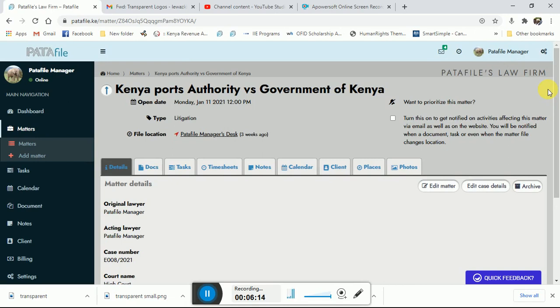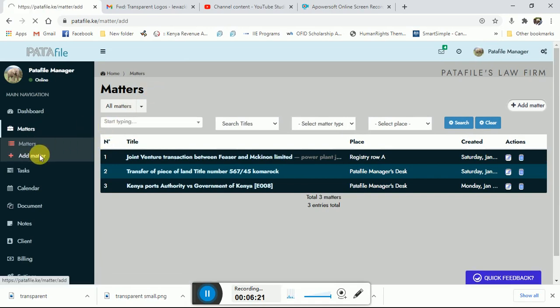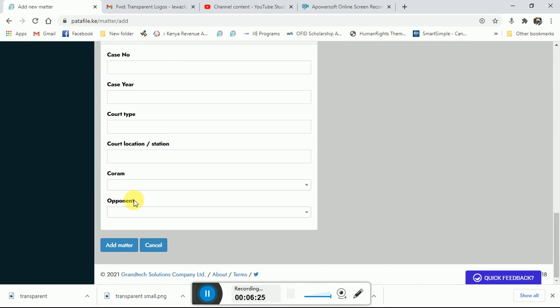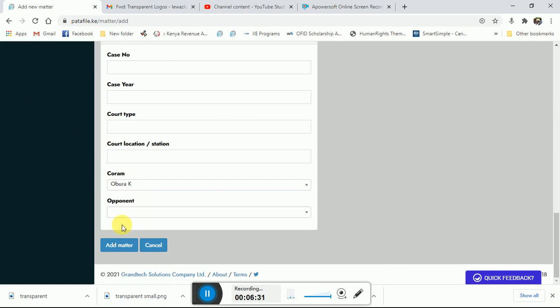So that's it. So once you do that, when you're adding the matter, under Quorum down here, you don't need to add it on the cuff. You just search, say Obura K, it will appear, you add. Okay, so that's how you do it.